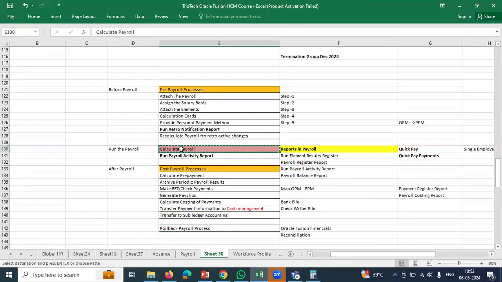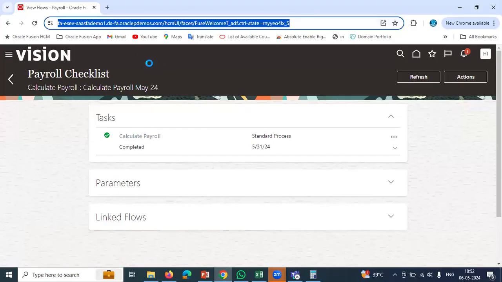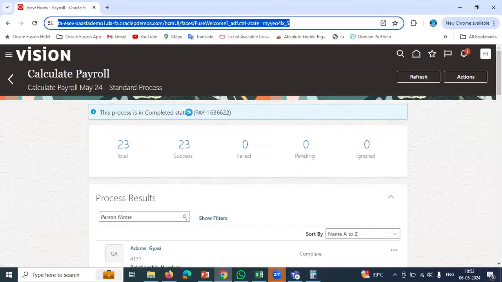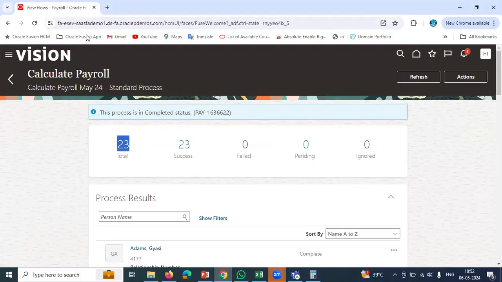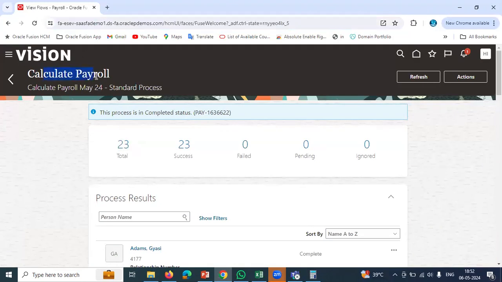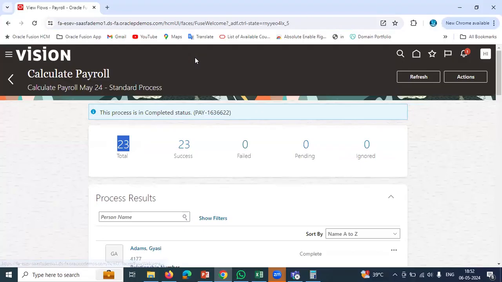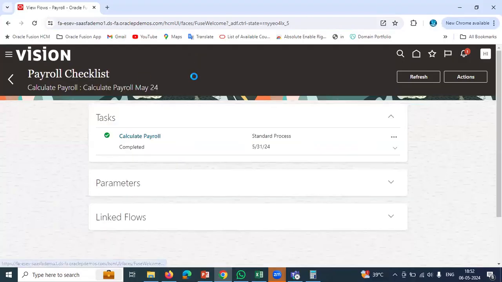So now we ran the payroll for the employees through this process called Calculate Payroll. Currently in this demo instance, our monthly payroll is mapped to 23 people, team. That is why only 23 people were processed. In real time, if the payroll is mapped to 5,000 employees, 10,000 employees, for all people, this is the master run, team. Calculate Payroll. For all people, the payroll will get processed here. Okay. Now, we ran the payroll.